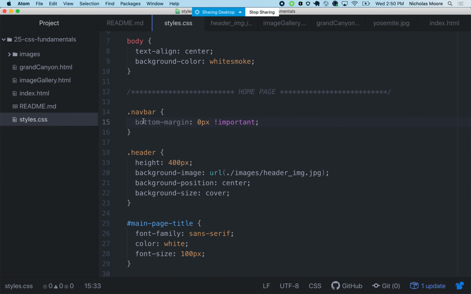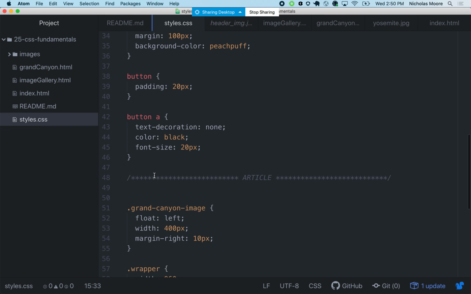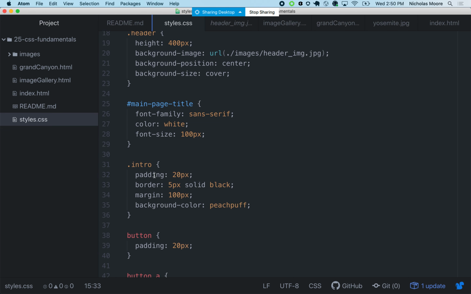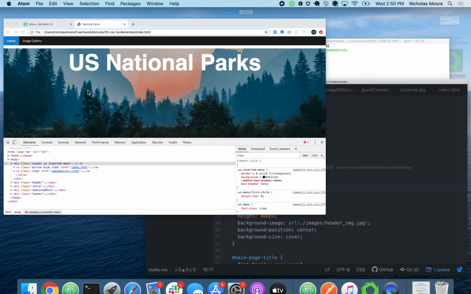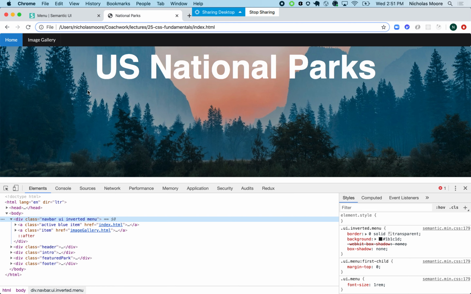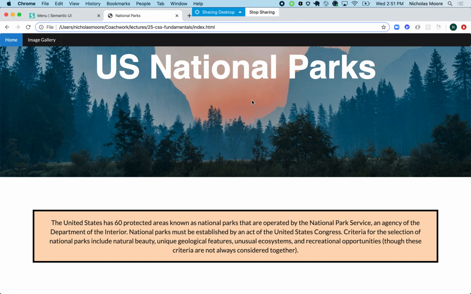So maybe that was not correct. What did I have here? Oh, I have this wrong. Margin bottom. Cool, right?